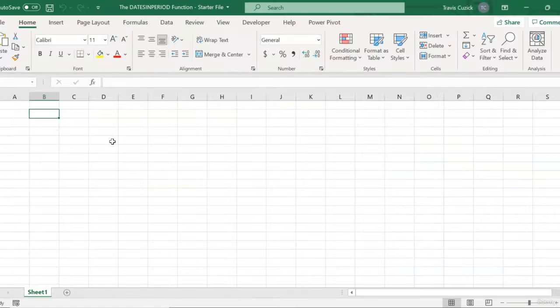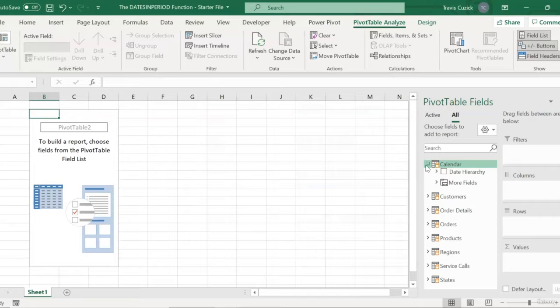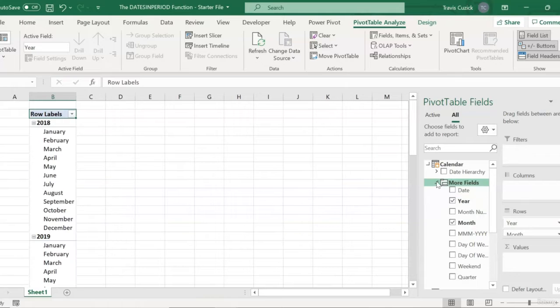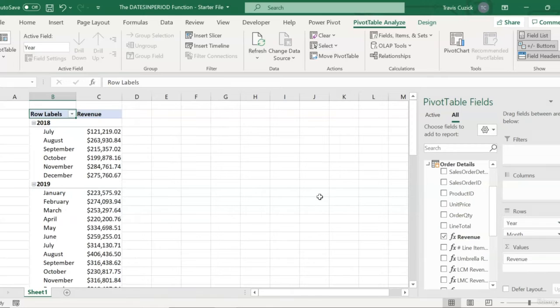So let's see how. Now to get us started, I'll create a simple pivot with year and month on rows and revenue on values. And now I'm going to use that DATESINPERIOD function to create a measure showing a rolling 3-month total, which for any given month in our pivot will reflect the total of that month plus the prior 2 months for a rolling 3-month total.